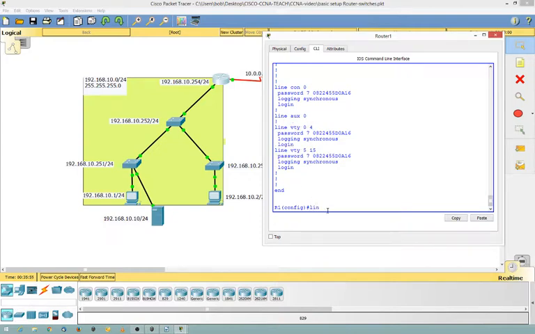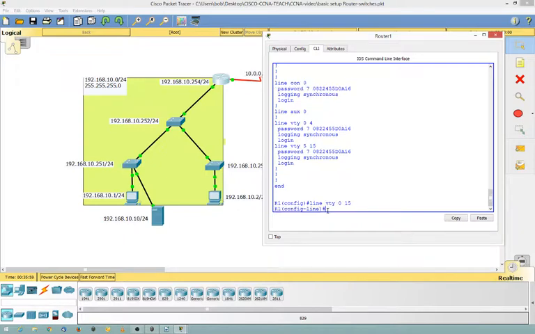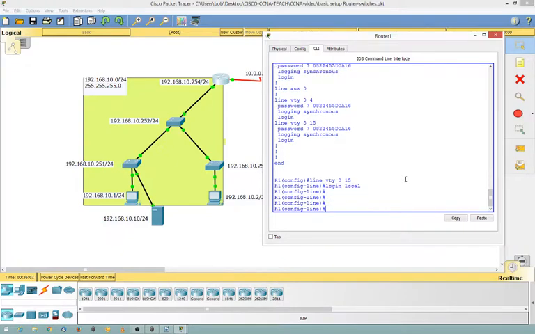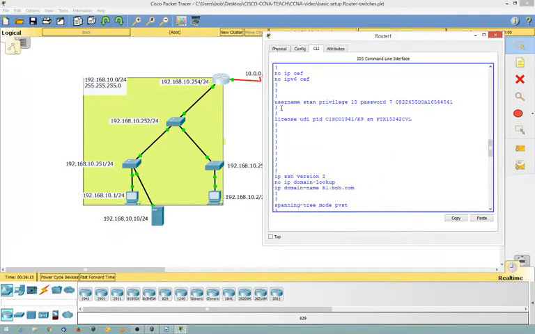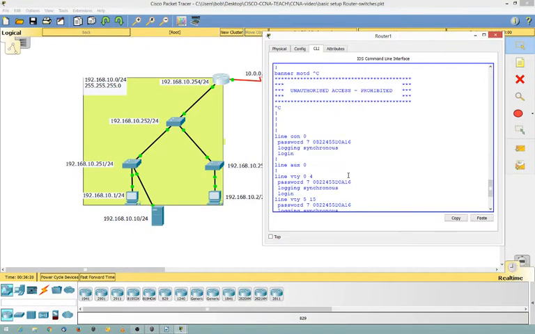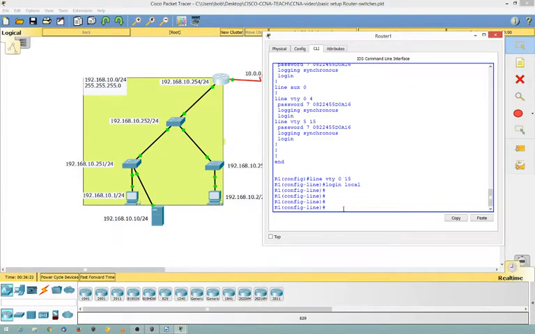So let's change this. So line VTY 0 to 15, and we're going to put login local. So that says use a local database, i.e. the one user we've got, Stan, and log in to this device.